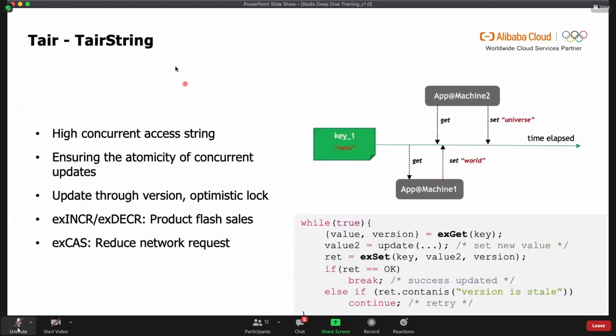The other one is Tair string, similar to the original string, but we support atomic operations like compare and swap. So you have a key here, then you can get it, you can set it. It allows different clients to access the same key. So you can read this Java code. While true means always running.